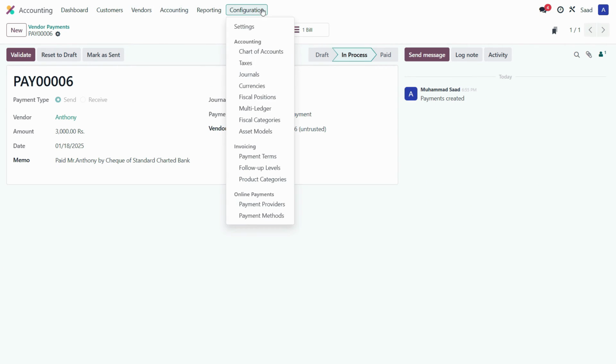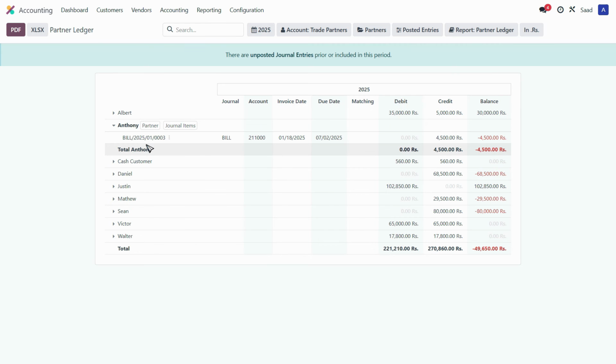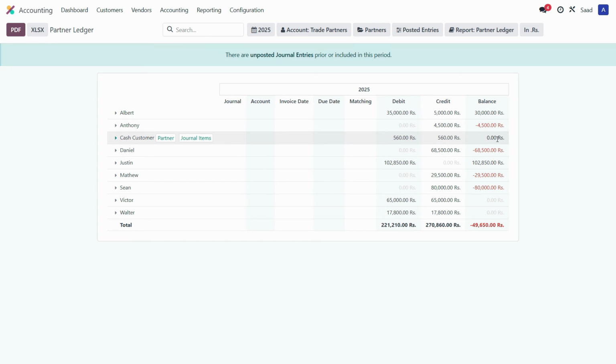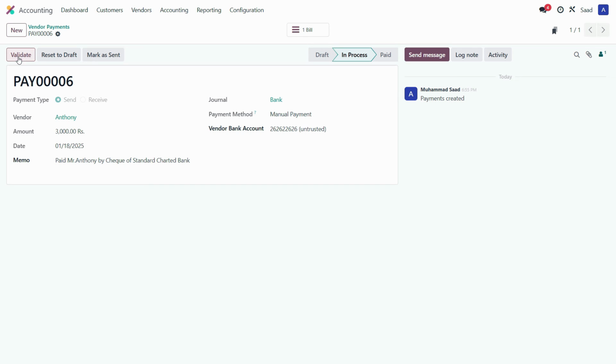And as we can see here, if we click on the reporting and partner ledger, it's still not showing right here. The balance should be 1,500 only. So what is the reason? Let's go and see. Click on the vendors and click on payments here. It's still showing in process. So let's open this and click on validate.